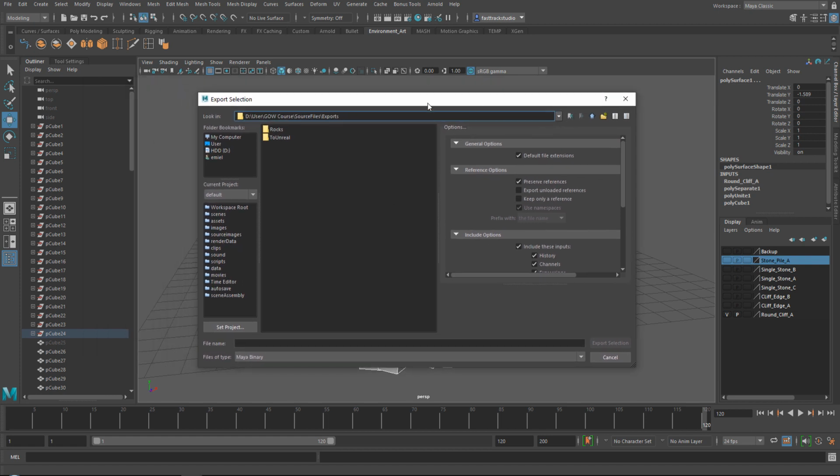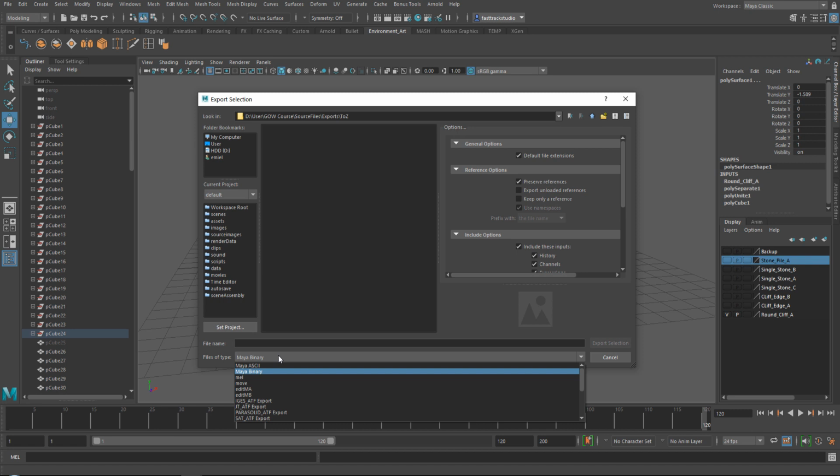And what I'm going to do is, in our exports folder, I will make a folder that I will call 2Z, which is just 2ZBrush. And just like that, I later on will also make a folder called 2M for 2Maya.